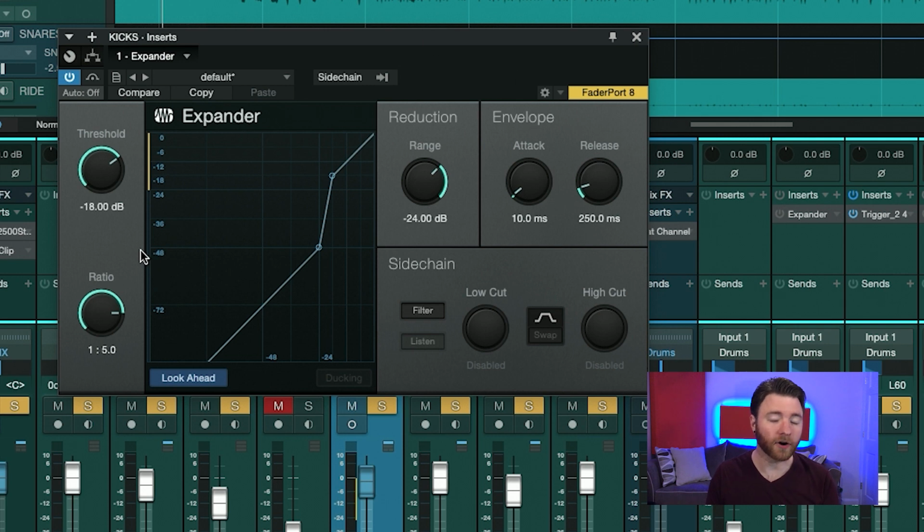On the left are your typical dynamic processor controls, your threshold and your ratio. But like I said, these kind of work the opposite of a compressor. The threshold says anything below this, I want you to send it further down in volume or attenuate it by the ratio. And you'll notice in a ratio for a compressor, you'll normally see 2:1, 3:1, things like that. On the expander, it's reversed. So it's 1:5 or 1:x.